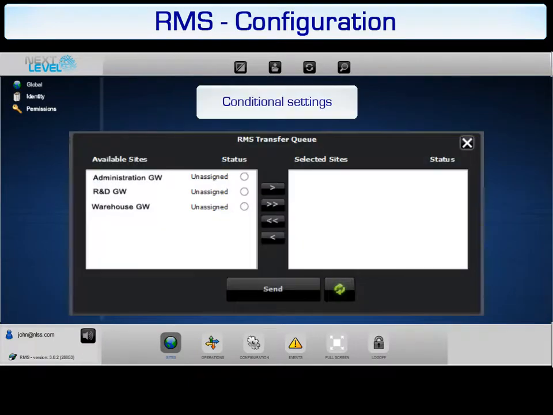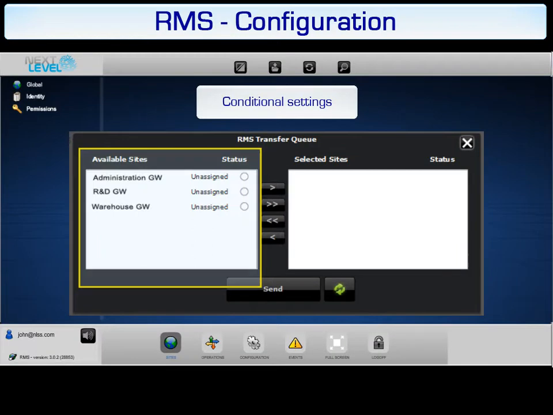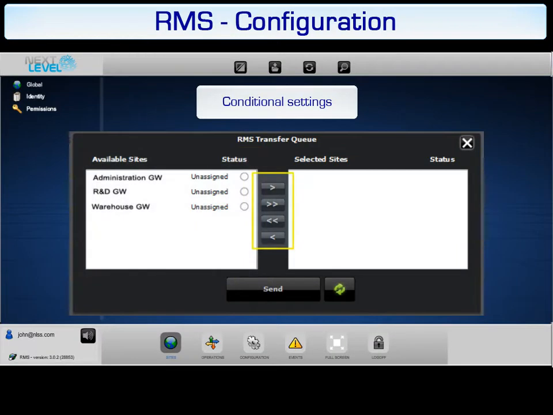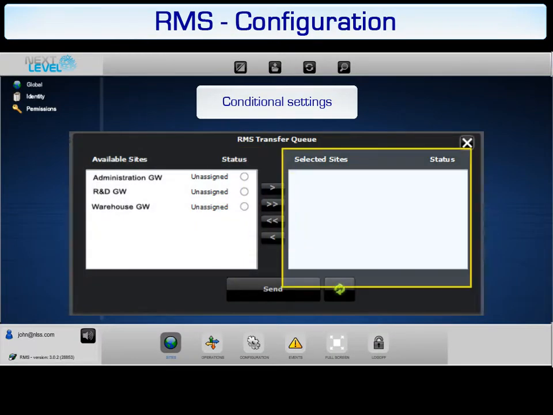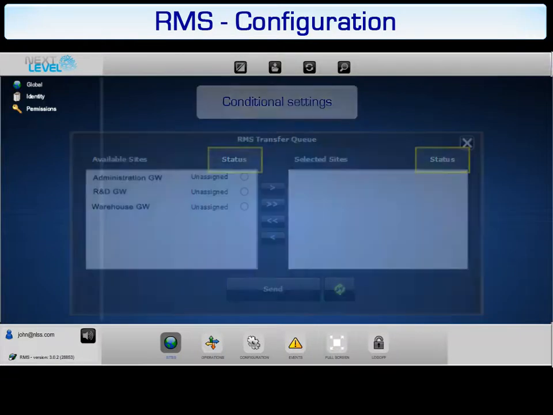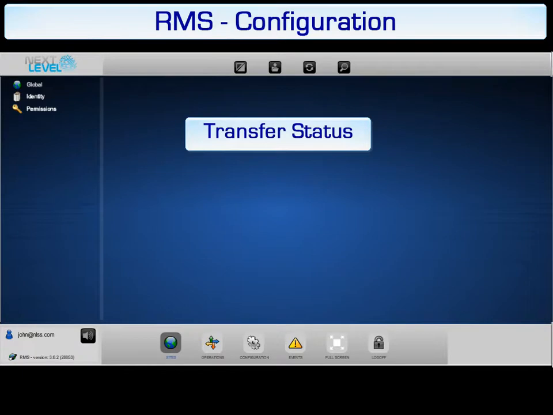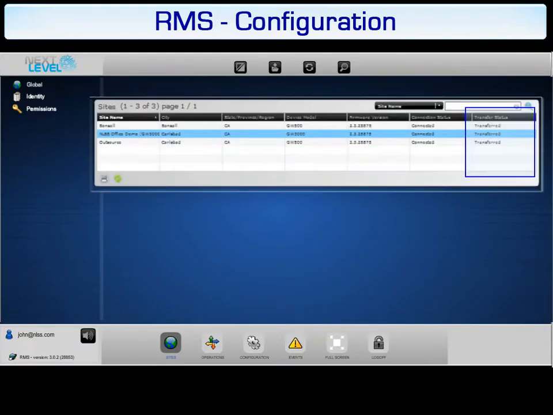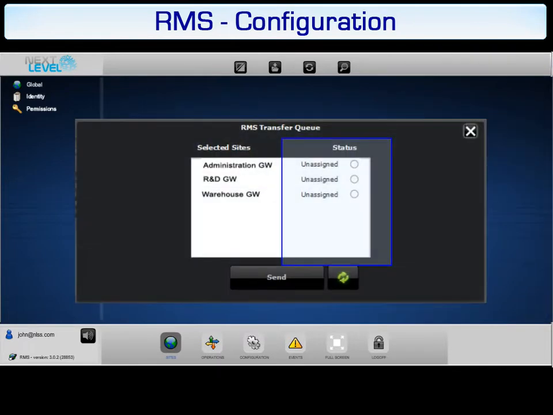For conditional settings, a list of available sites is listed. Use the arrow keys to add sites and remove sites from the selected sites list. Click Send to transfer the setting only to the selected sites. The RMS queue also lists the transfer status of the setting, as RMS monitors transfers, and indicates the status in the table in the top pane of each configuration screen, as well as in the RMS transfer queue dialog.